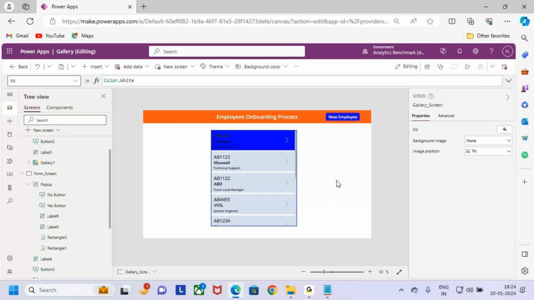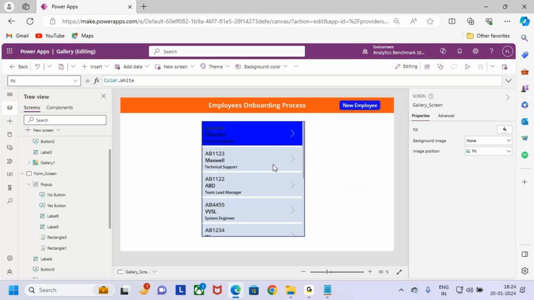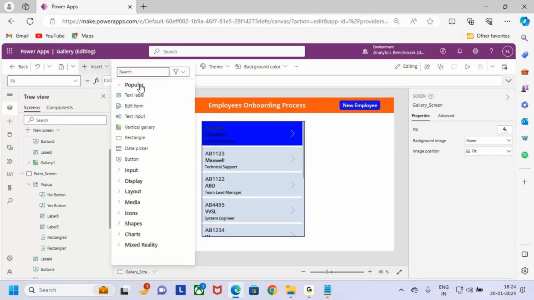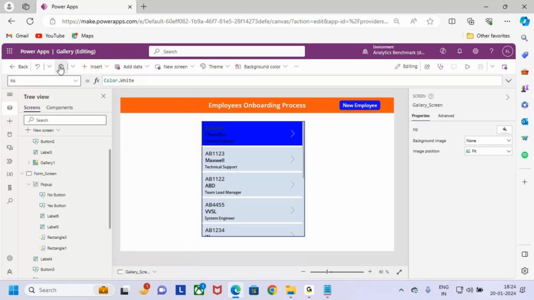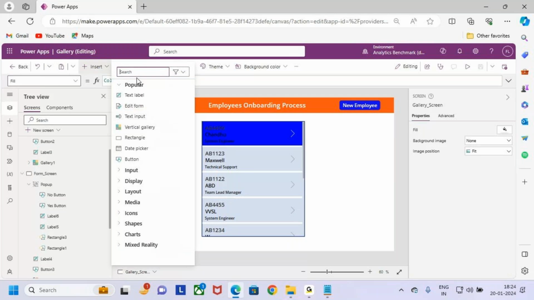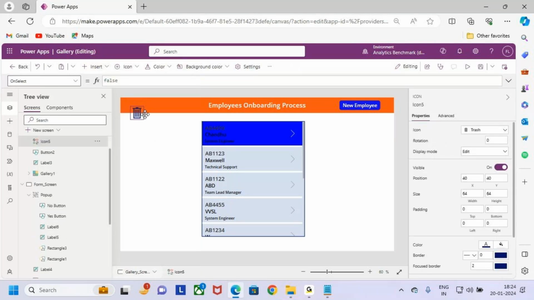And next, my next requirement here is I want to create an icon. Let me add an icon, that is a delete icon, guys. I think it is not there. Let me select the icon as trash. Let me select this icon and keep this icon in the gallery. I think not here. Just remove it.